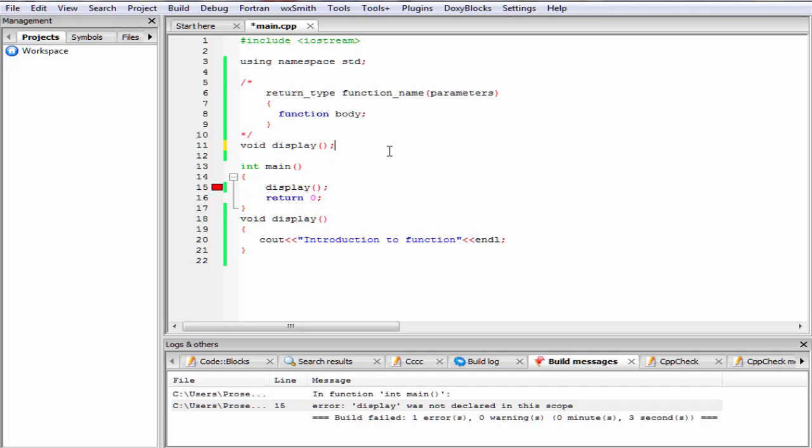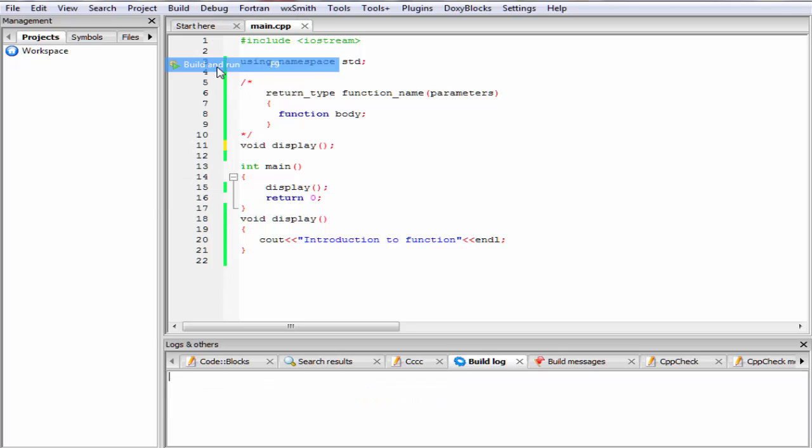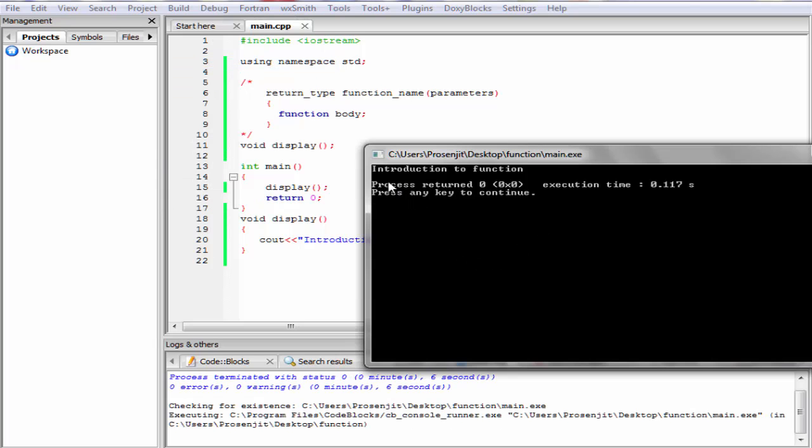Now check the output again. Build and run. As you can see, it prints introduction to function. If we do the function prototyping, then the compiler will not give an error. So what happened here? When function prototype is encountered, the compiler will come to know that in this program a function display is called, which is not going to return any value and which is not taking any parameters, and the function is defined somewhere else.